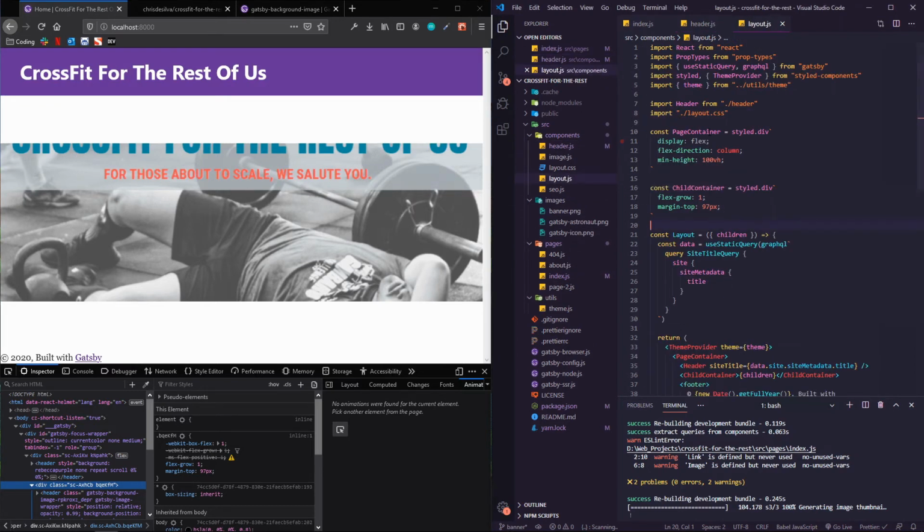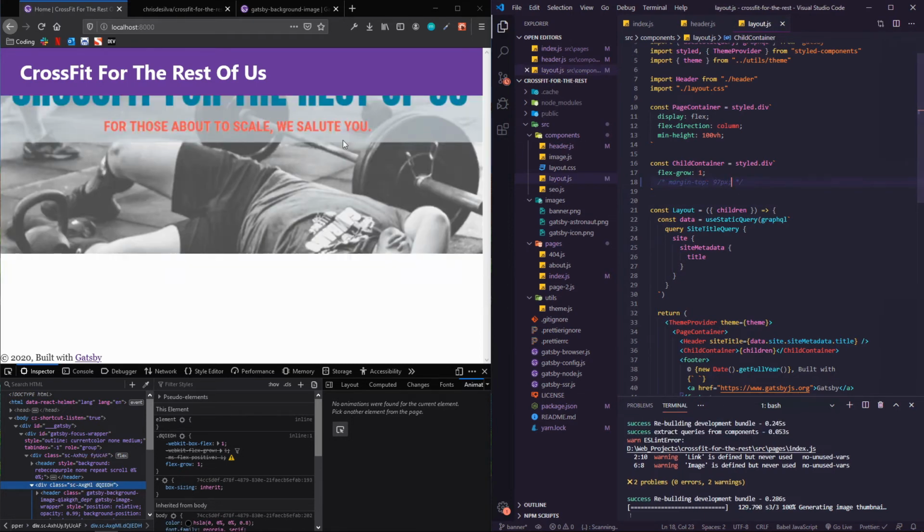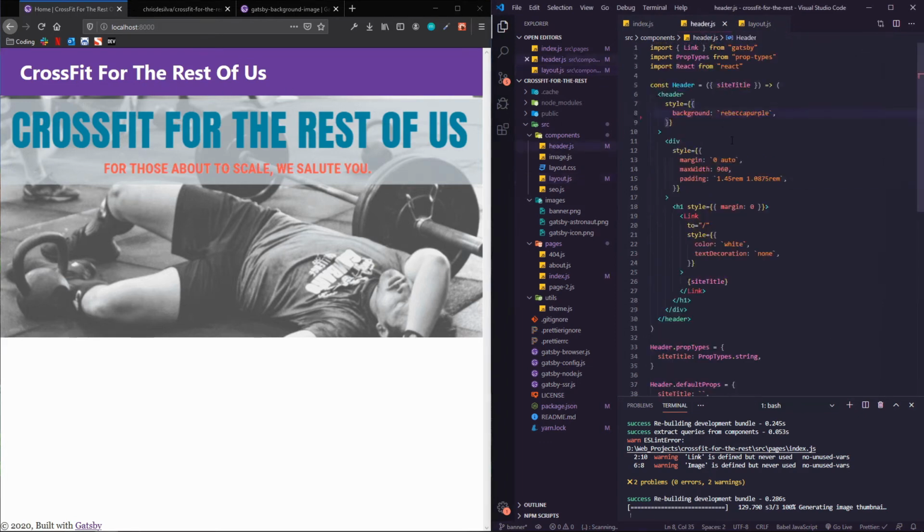So let's look at our layout. And we did have the child container set with a margin top of 97 pixels. So let's just comment that out for a second and see what happens. All right, so that bumps it to the top. And now we're getting that nice, like, sitting close to the top. I don't love how this top banner is looking for now, though. So let's see what it looks like if we remove that.